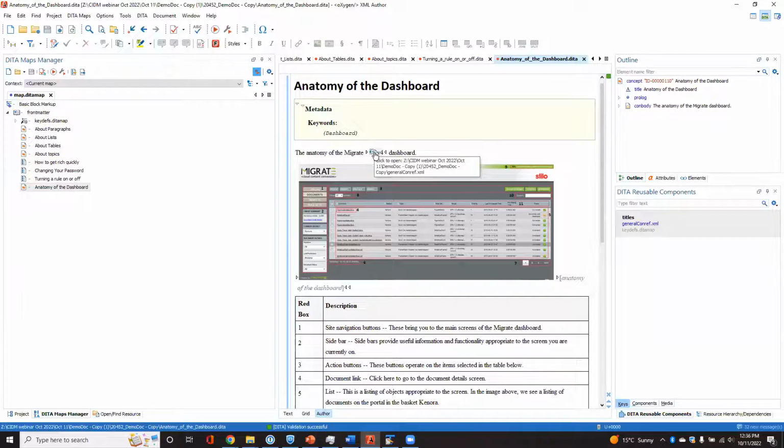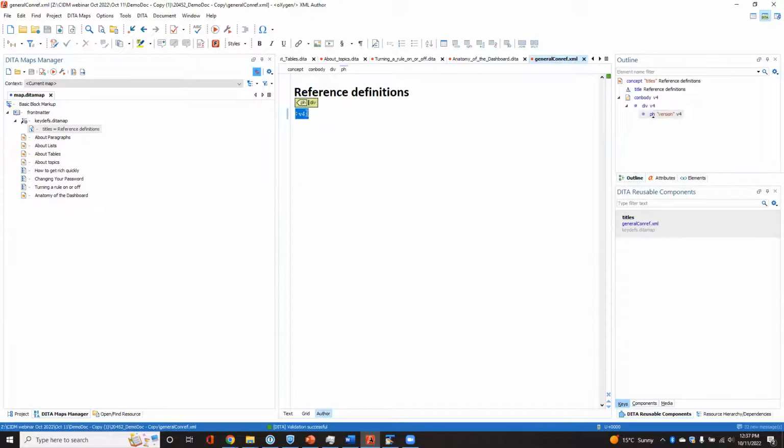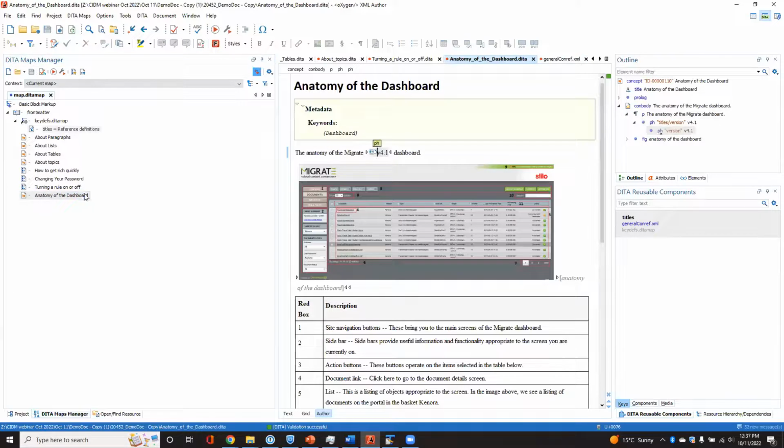And here we have our conkey ref, which has been resolved, so we can see what it would look like, but we know that it's a conkey ref. So if I were to change the value of the conkey ref, so this by itself is going to make this content more reusable. You can see it's already showing up as 4.1 because I've done that. So just the fact that I can do that change quickly with just a conkey ref, this whole topic now becomes a lot more reusable.